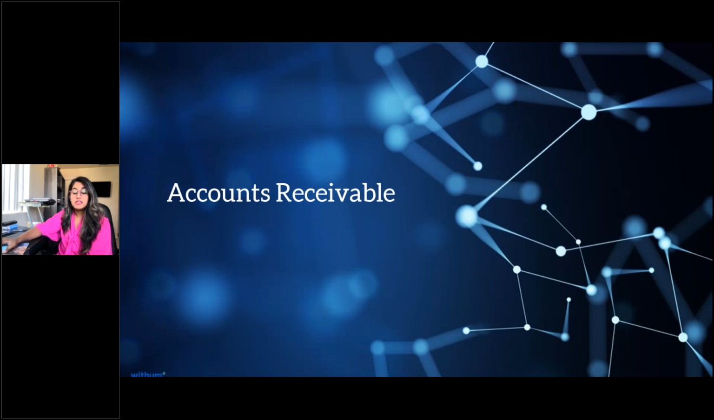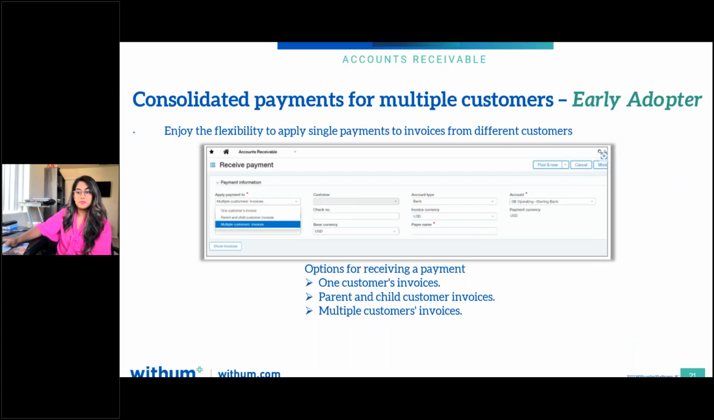Accounts receivable. There have been a lot of updates on accounts receivable. Most of them are early adopter. Consolidated payments for multiple customers. This is being launched as an early adopter program to support single payments for multiple customers. To me, when I look at this, it is a huge time saver, right? This is useful when you receive single payments but need to apply the payments to invoices from different customers. A good example would be an insurance company submitting a single payment for multiple patients at a facility.